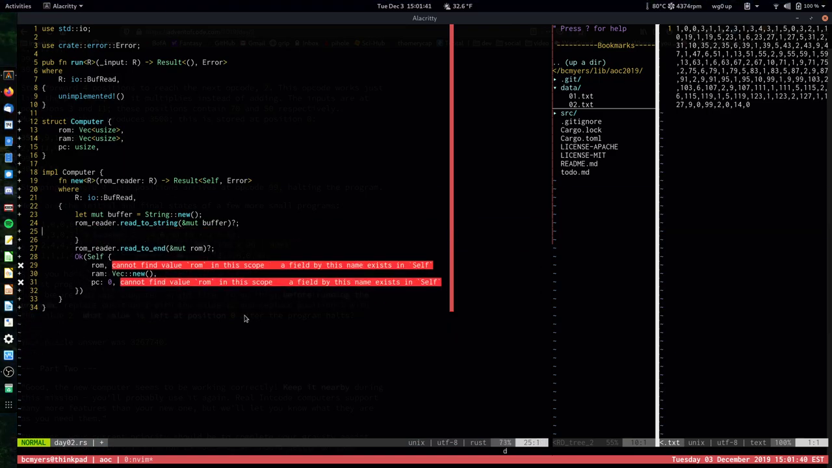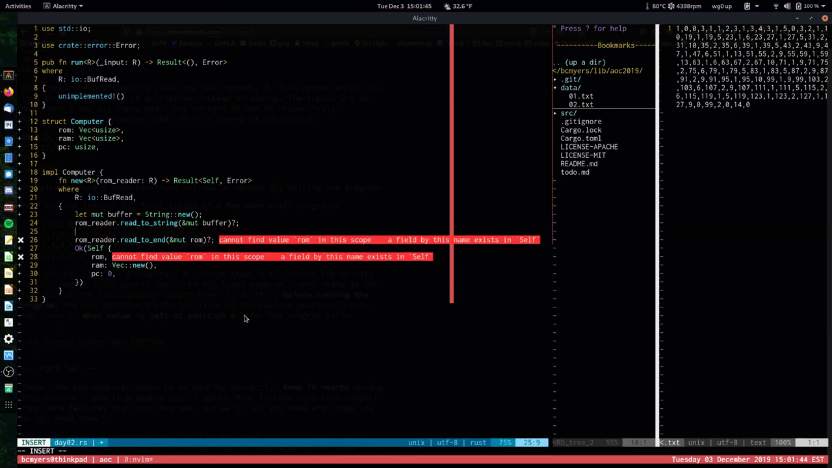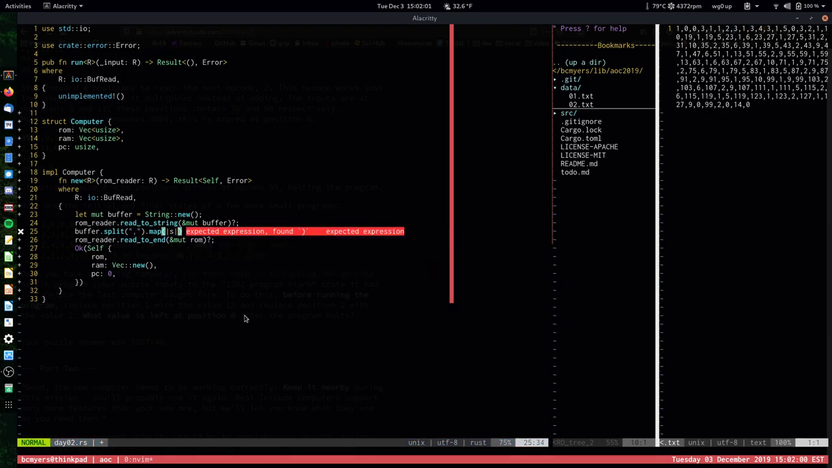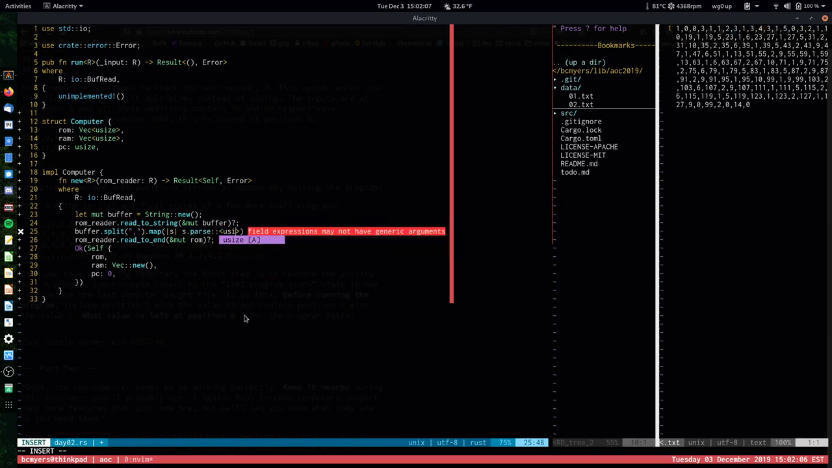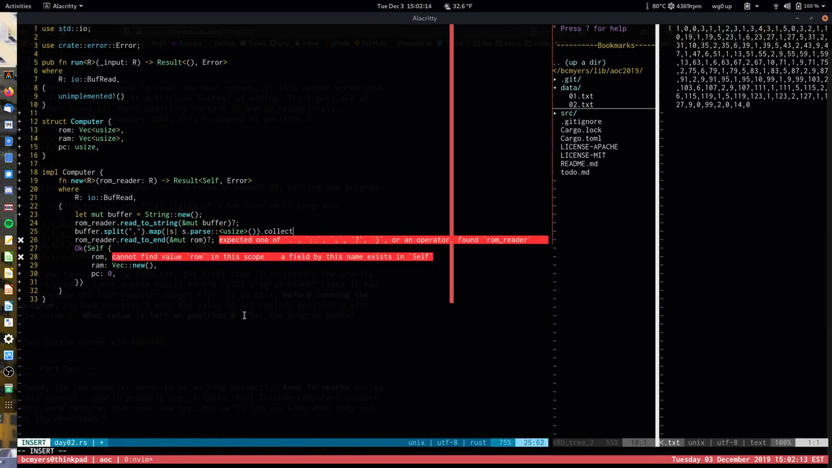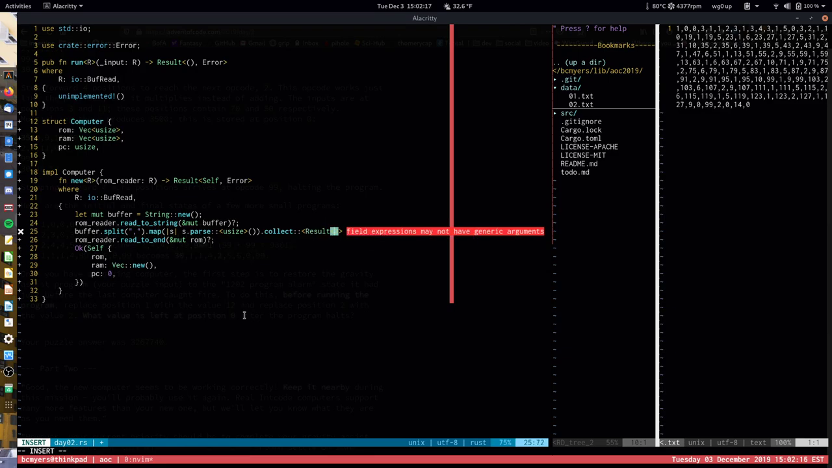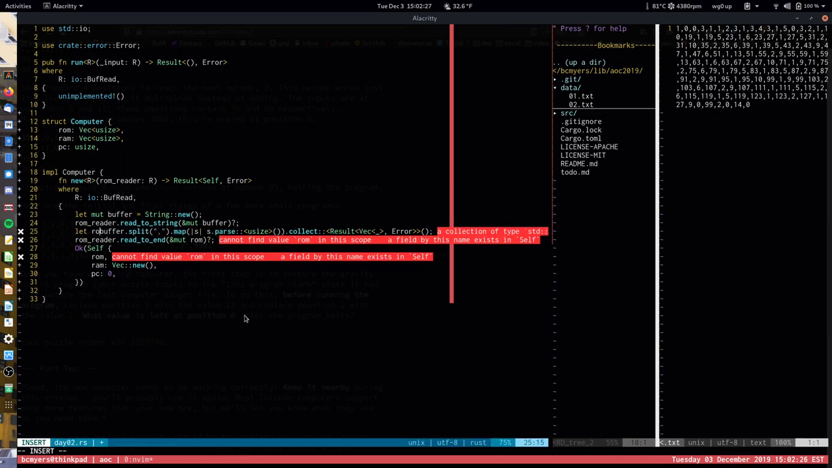And so now we have a string that just includes all of our data, and we want to take that buffer and split on commas, and then map all of those strings that we just got back. Here I'm using functional Rust. And we want to parse those into a usize, which can return an error. And so when we collect this into a vector, we're actually going to collect it into a result of a vector of usize and our error. And that is going to return us our ROM.